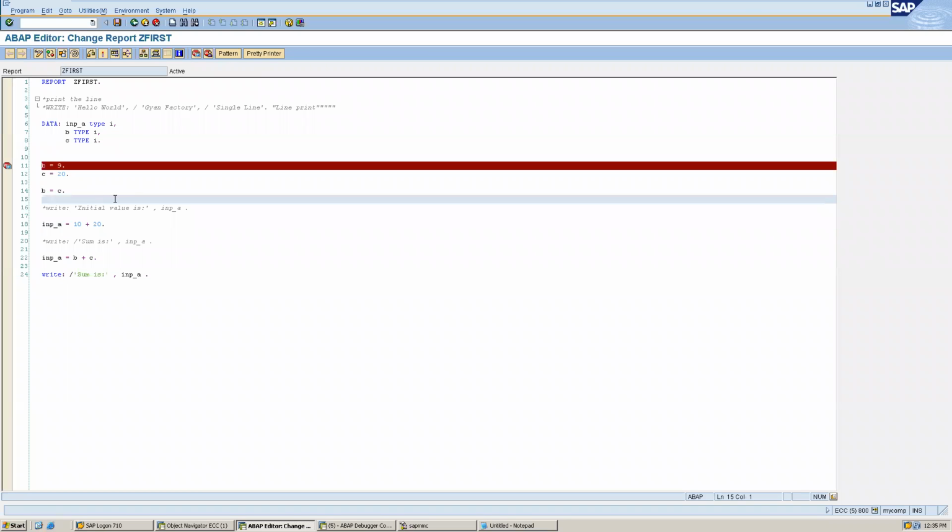Now there is one simple exercise. Let me do it for you first, and then I will ask one twist and then you have to do it. So see carefully what I am doing. I have some initial values in these two variables, 9 and 20. Now I have to swap the values of these two variables.